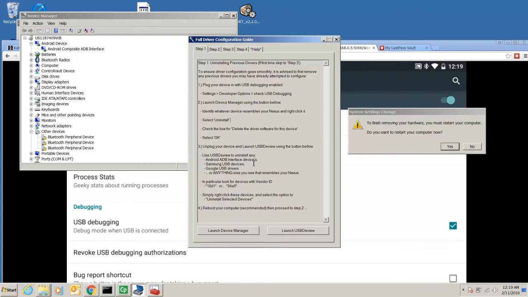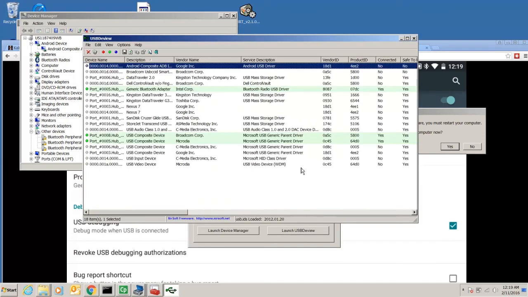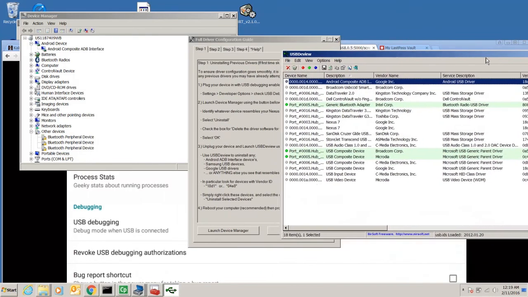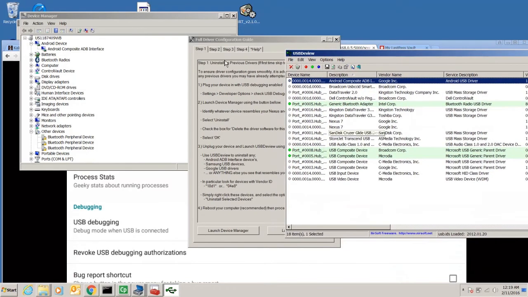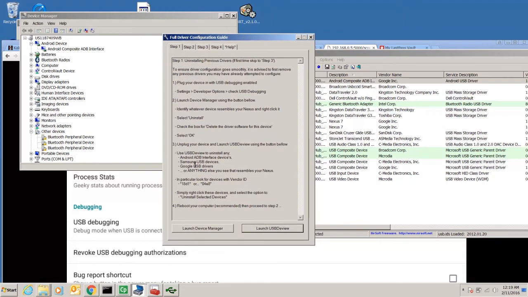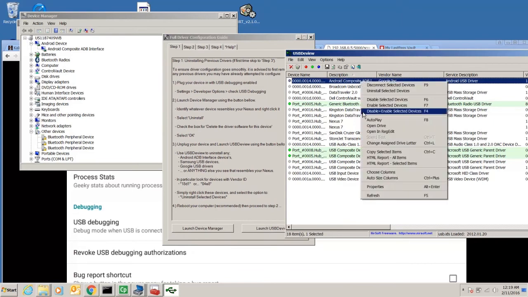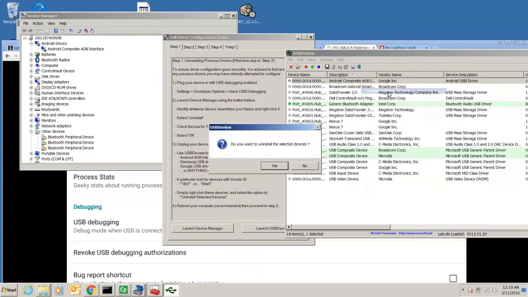And then hit OK, and it's asking us to unplug your device and launch the USB review using the button below. So we've unplugged our device, and we're clicking on this right here. And again, it's asking us to delete anything related to Android in essence. I'm seeing one here for Google USB drivers, so we're going to hit uninstall, hit OK.